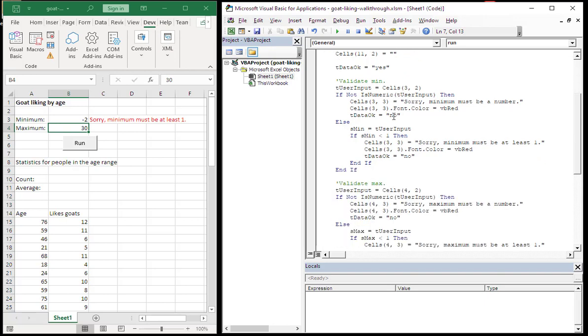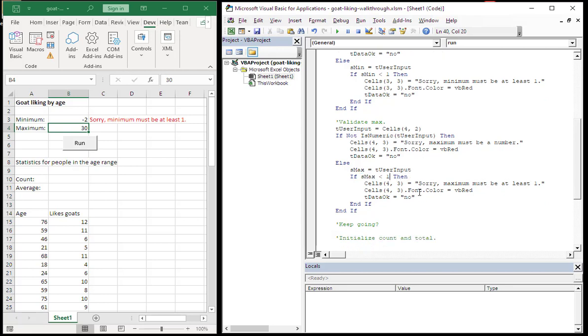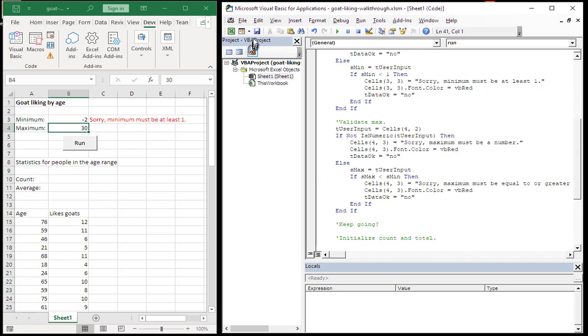Okay, so let's see what we got. Validate min, validate max. T user input, that's fine. Oh, but the test here is different. We have to make sure that Smax can't be less than Smin. That's the test we want. It can be equal to, because that'll give Cthulhu a way to test for a particular age, like just the opinions of people who are age 25, for example. So if Smax is less than Smin, sorry, Smax must be equal to or greater than the minimum. All right, so I'm going to save that, of course, because computers suck and it hates me and it will want to crash if it can.